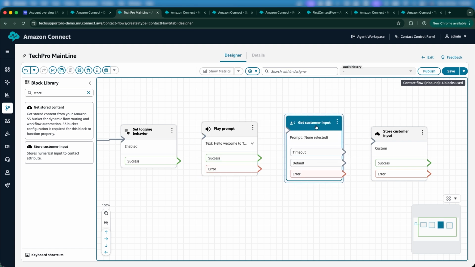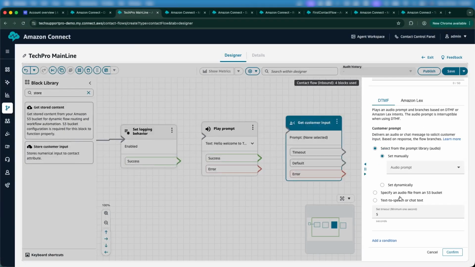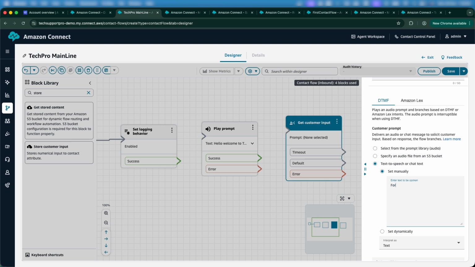Now, say I want to give them the option to select the language they want. Look at the settings, they are very simple, similar to all the prompt settings, right? So if I have a recorded audio, I can select it. If I want to type it, in this case, I'm going to type it. So I'm going to do, for English, press 1. For French, let me do press 2. For English, press 1. For French, press 2.